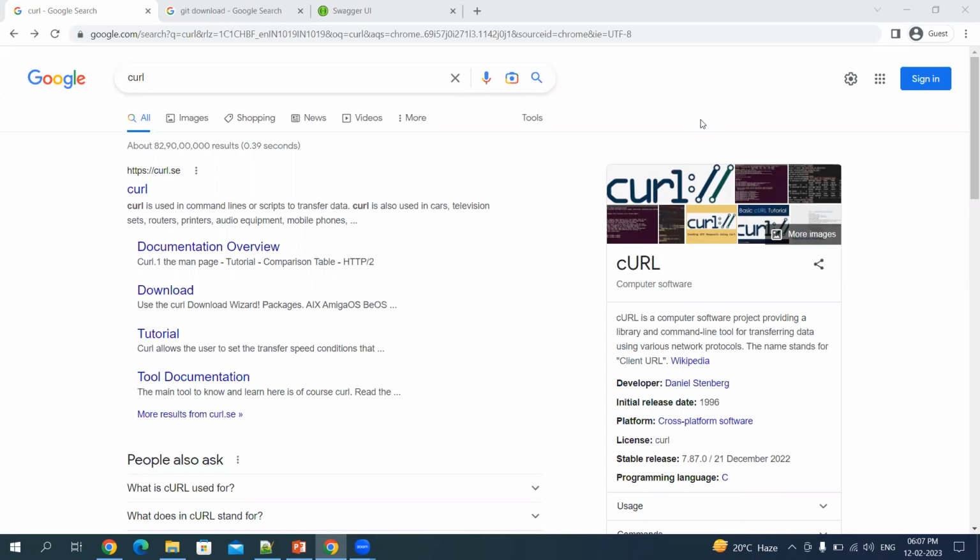Today we will be looking into cURL. cURL stands for client URL. Let's Google cURL and find the website for it. It's curl.se. This is the official website from where you can download cURL. cURL is a small utility which can be used to transfer data.